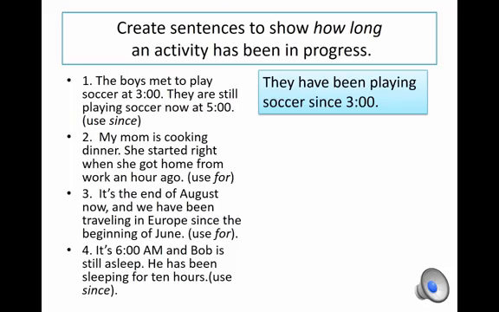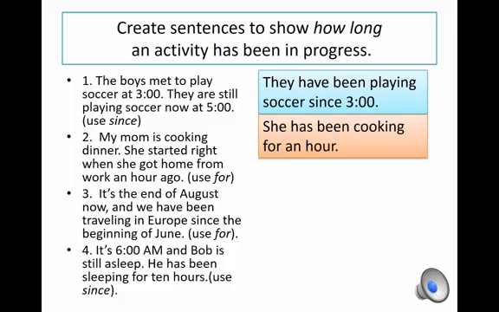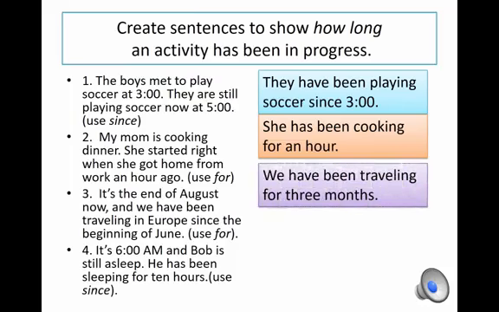Number 2. My mom is cooking dinner. She started right when she got home from work an hour ago. She has been cooking for an hour. Number 3. It's the end of August now, and we've been traveling in Europe since the beginning of June. We have been traveling for 3 months.